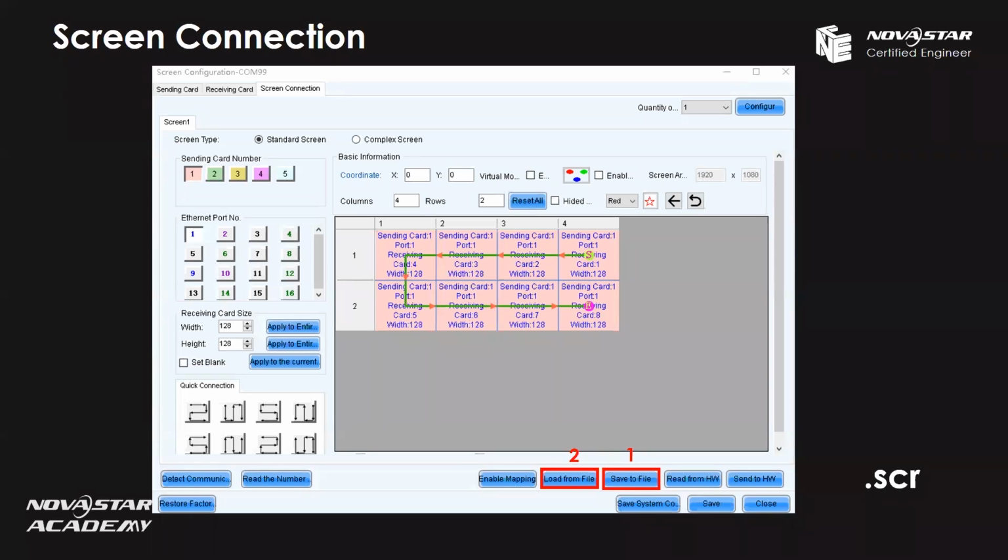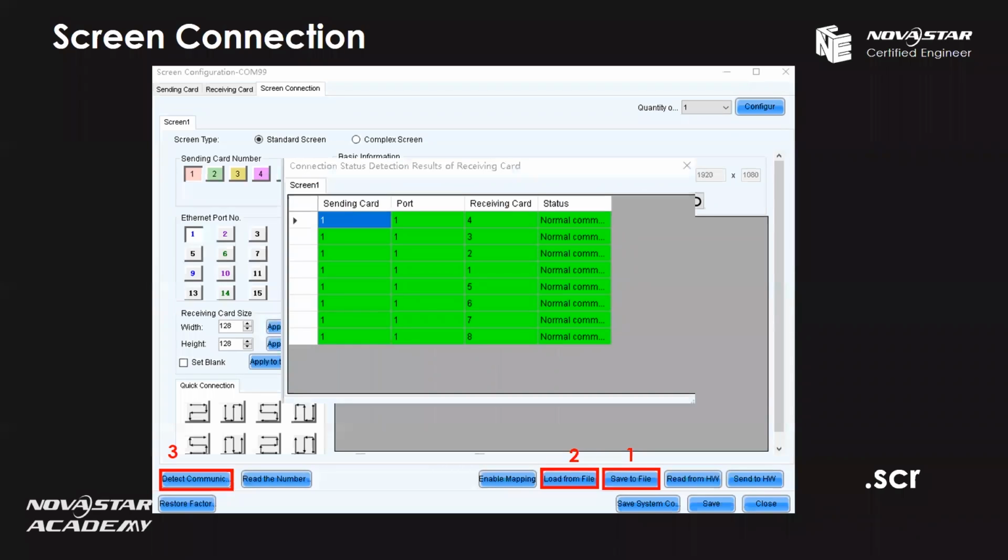And the last one, also a very useful function I want to share with you, is on the bottom right. We have a button named Detect Communication Status. If we click this button, it will pop up a window and it will detect the connection status of all the receiving cards automatically. As you can see here, if it shows green, it means all the connections are normal, all good.